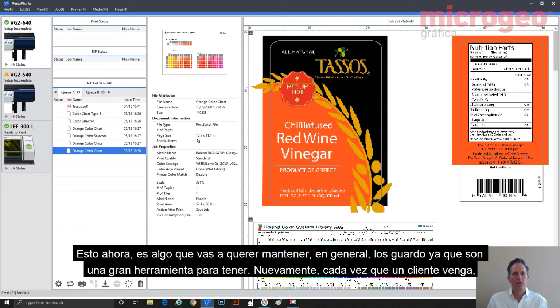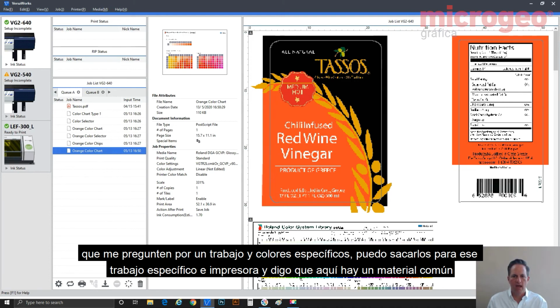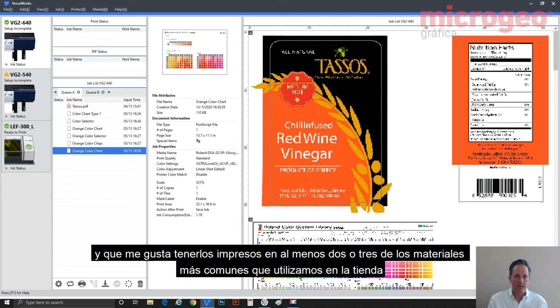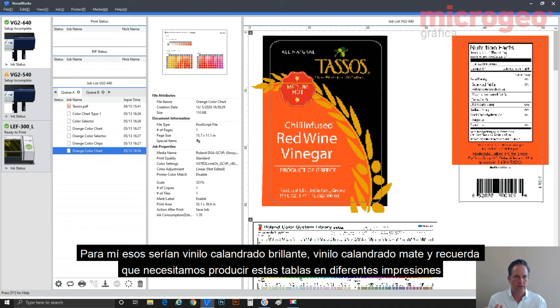That is now something you want to hang on to. I usually keep those around and store them. They're a great tool to have. I mean, again, anytime a client comes in, anytime someone asks me for a specific job and wants specific colors, I can pull these out for that specific printer and say, here's a common material. And I like to have these printed on at least 2 or 3 of the most common materials that we use in the shop. So for me, that would be glossy calendared vinyl, matte calendared vinyl, performance gloss cast vinyl.